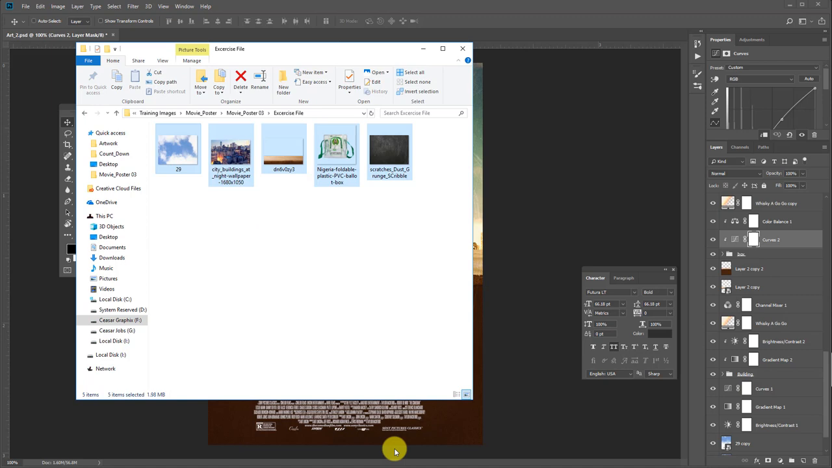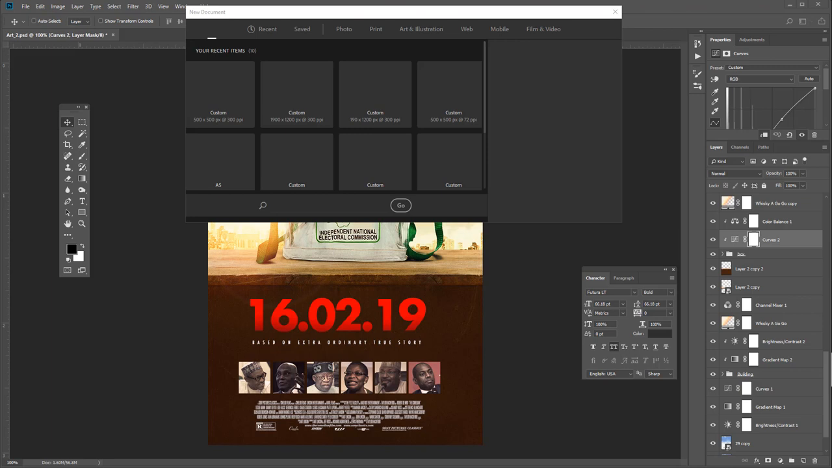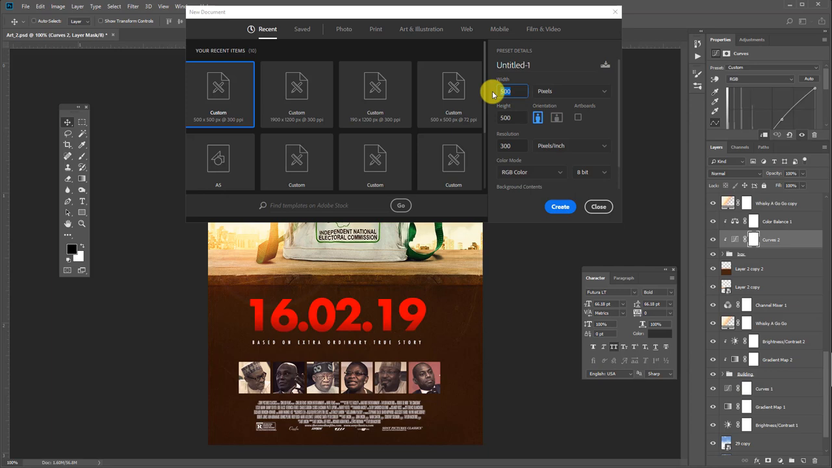All right, so let's create a new document. I'm going to click on File and select New, and then I'll make my width 634 and the height 882. So 300 resolution is fine, and I'll call this 16 02 19. So click OK, Create.